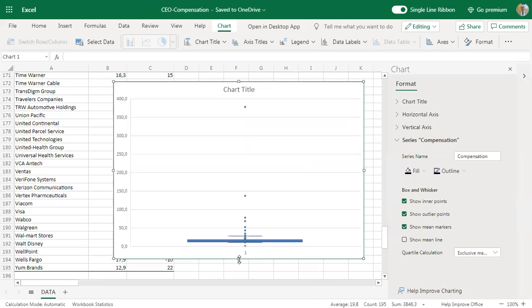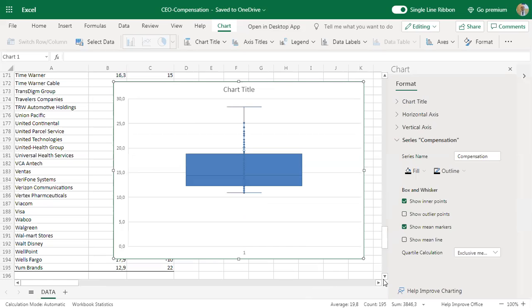And of course, since we have this value, which is extremely high compared to the rest, we have this compressed view, but we can change it by these selections. And let me again switch off outliers and show you the effect of using quartile calculation to inclusive median. You can see very slightly the interquartile range is reduced. And when we go to exclusive, very slightly it is extended.